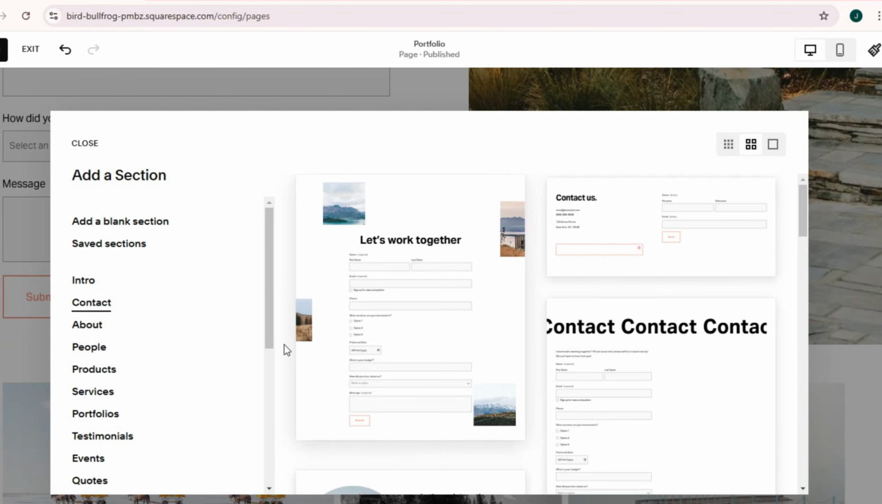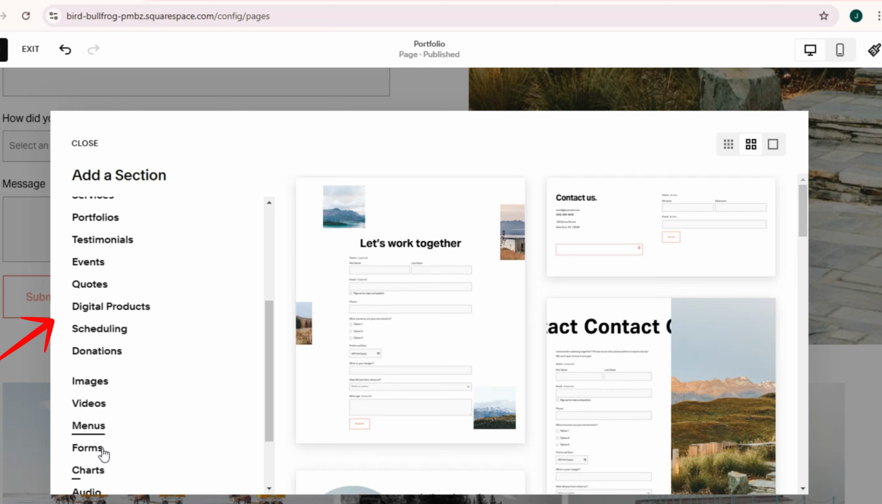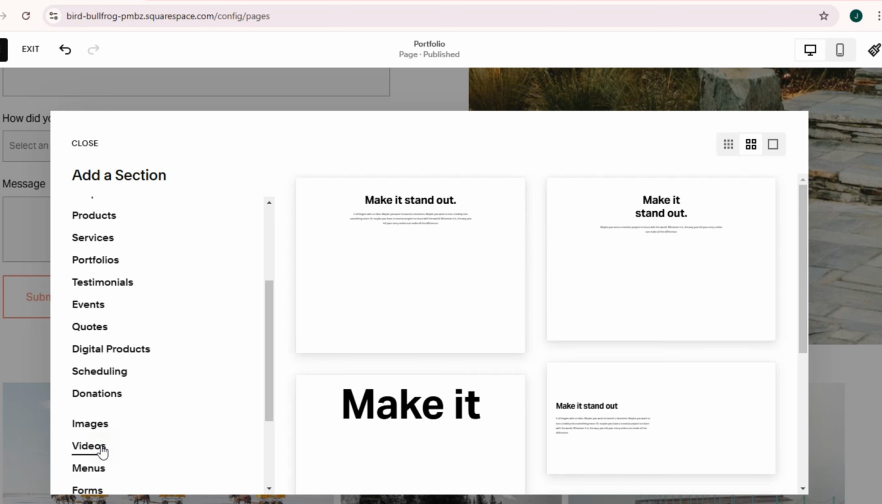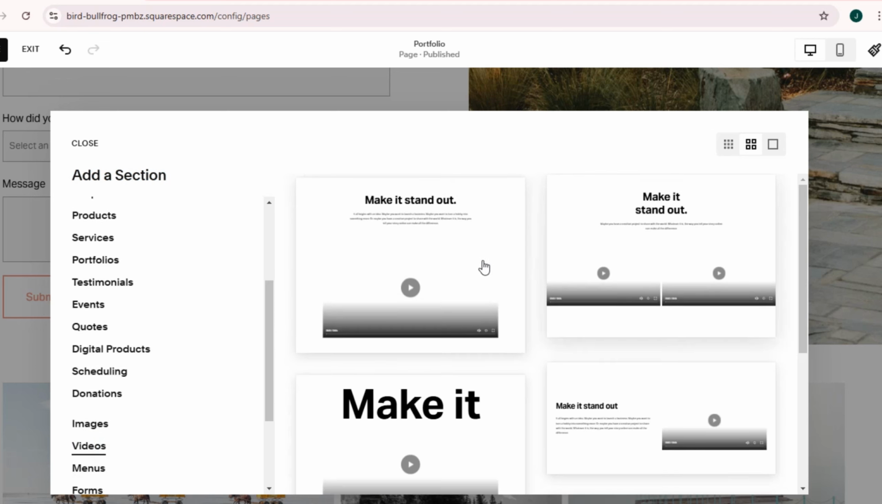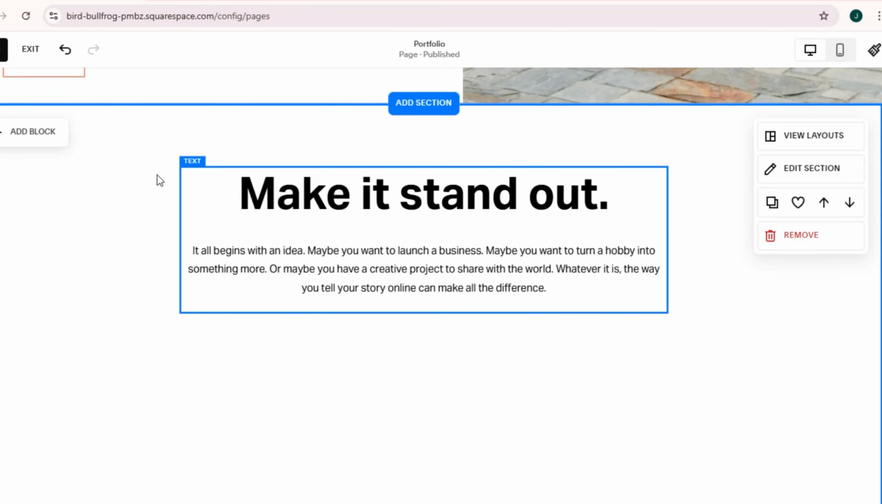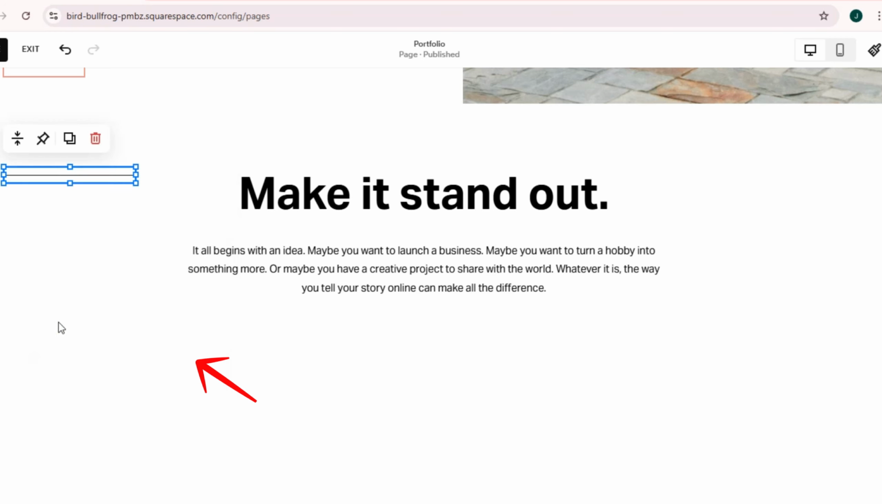Now again, if you want to add a section again, then basically just add. You can add about, you can add FAQs, and a lot more. Okay, so basically that's it. For example, if you want to showcase your best product right here, you can add this one, make it stand out. And you can add a block right here like image, video, text, and so on. Okay, so basically that's it.